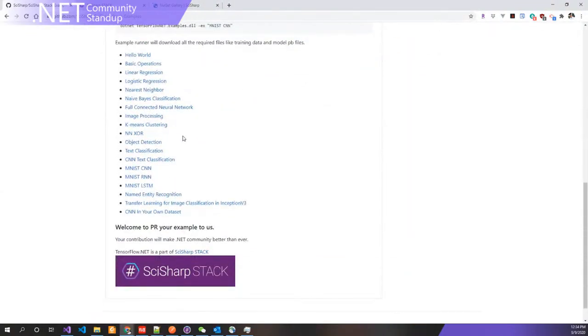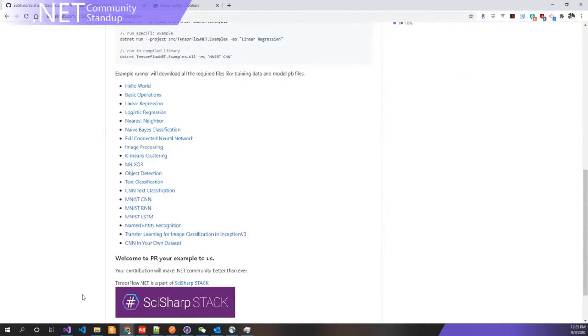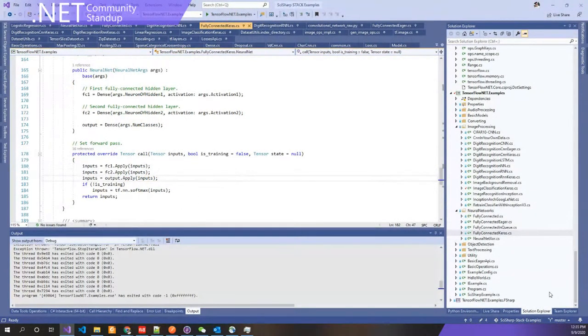There are several examples to help .NET developers get started with machine learning. We are working on the master branch. The master branch is built based on TensorFlow 2.0, so it's not stable yet. We are in intensive development. If you want to use it in your production environment, you should go to the TensorFlow 1 branch. This branch is production ready.